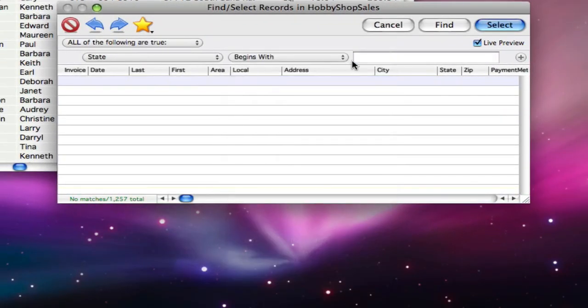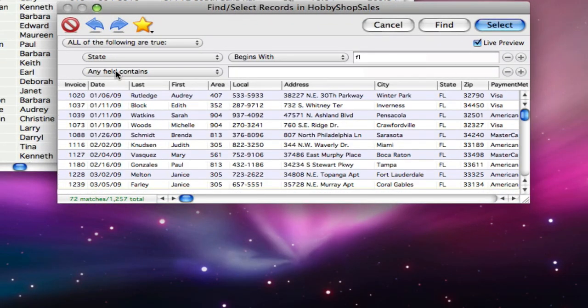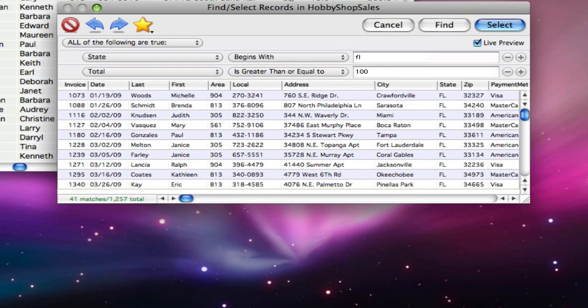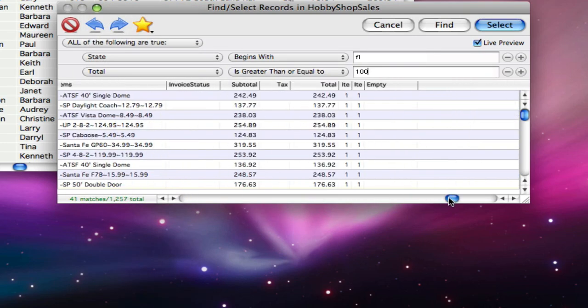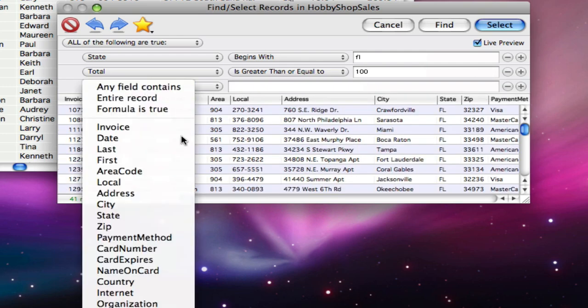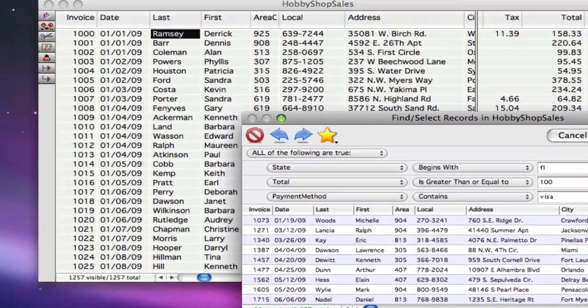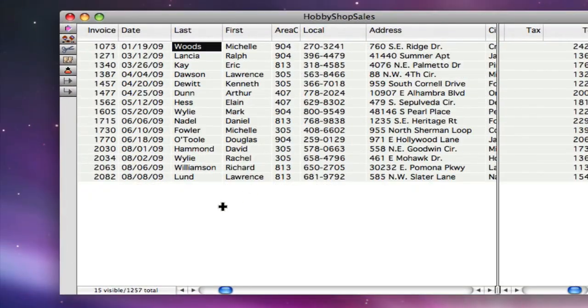Looking for something more specific? Not a problem. You can easily combine multiple criteria to find exactly what you're looking for. And thanks to Panorama's RAM-based speed, Panorama continuously updates the results as you click and type. When you've got just the data you want, press the Select button to work with this data set further.